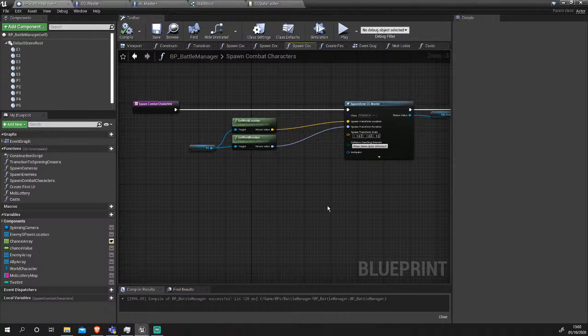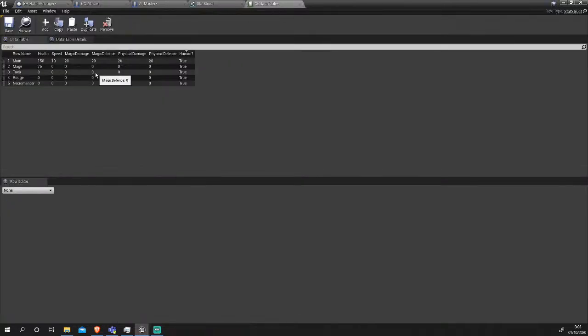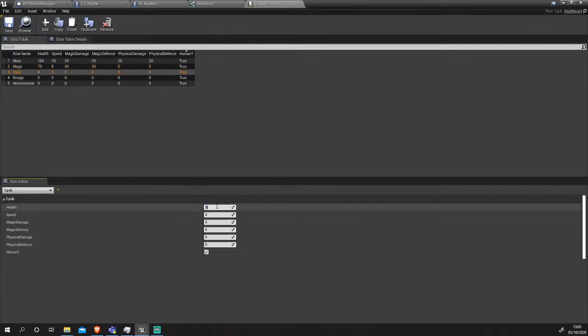Alright, I'm back. So what do we need? We were doing the combat character, doing the same kind of deal. I'm setting the variables here. So mage, relatively fast, he's an 8. Magic damage, of course, 30, 30, 5, 5. Tank, 200, very slow, 5. Magic damage, not really. Magic defense though, about 10. 10, 20 here. Maybe we should have his physical defense at 30.